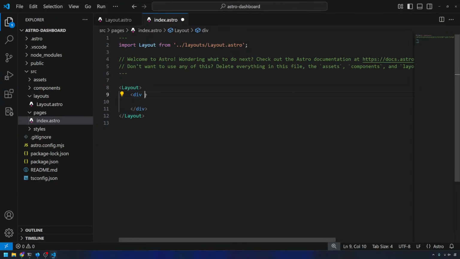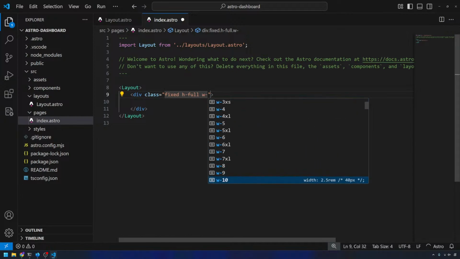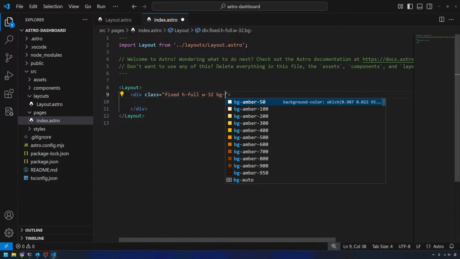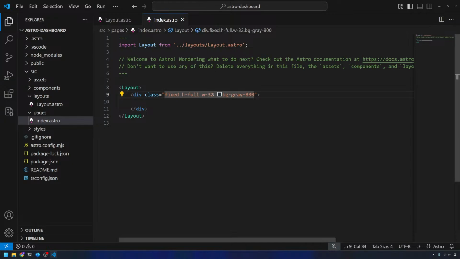Okay, let's get on with this. So class. And I want a sidebar here. So if I do, what is it? Fixed h-full width. Should we go for 32? Go for background gray, maybe gray 800. Sweet. Let's see what that gives us. Oh yeah, look at that. We're off to a flying start here.